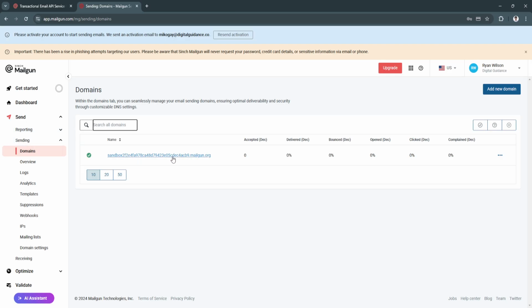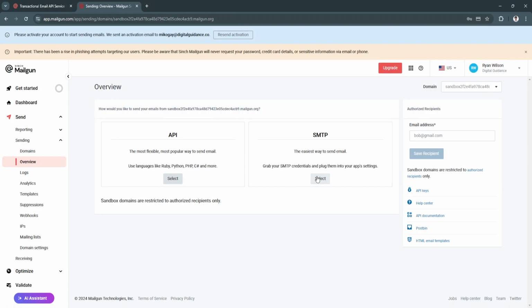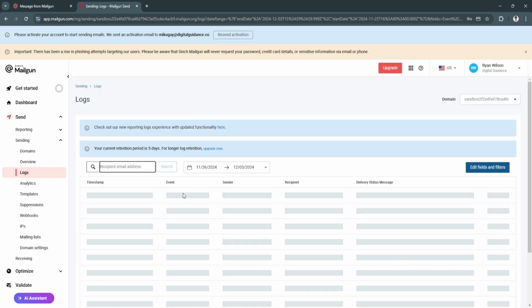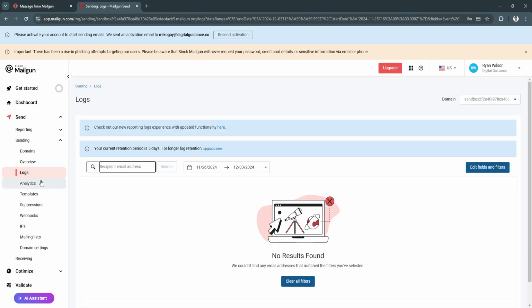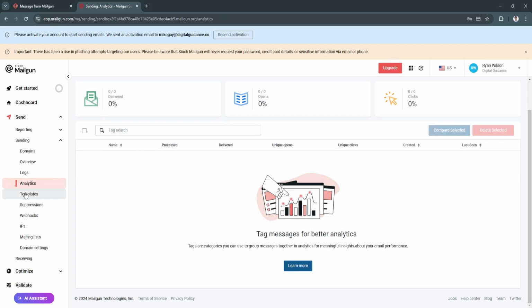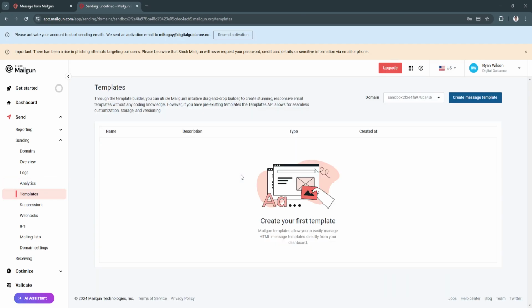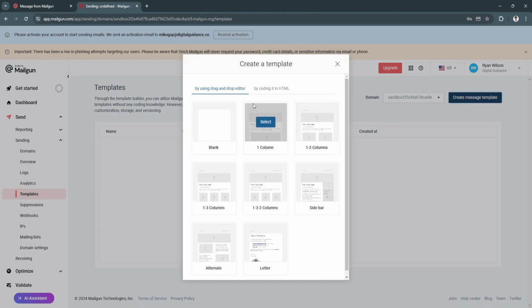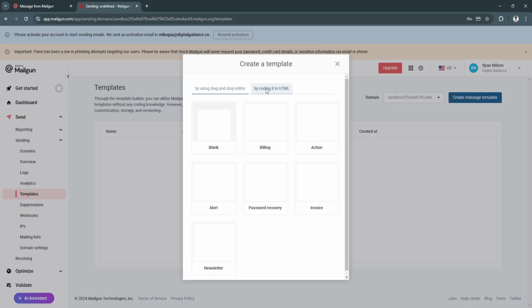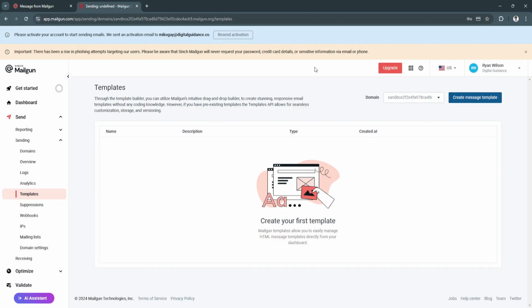From here, we will see our domains. We have a custom domain right here provided by Mailgun. We have the overview. We have the logs also, the analytics, and the templates for our emails. As you can see right here, we can create our message template. They have a bunch of different templates right here. We can either create by using a drag and drop editor or by coding it in HTML.